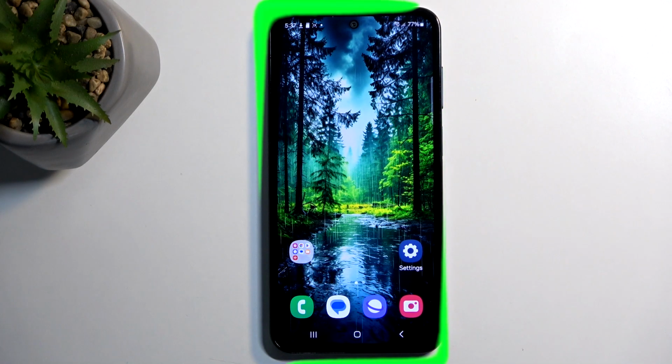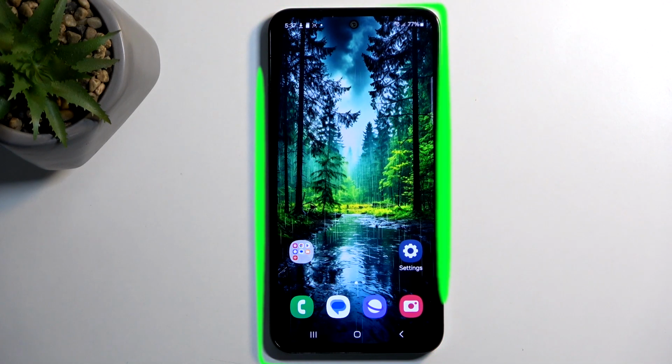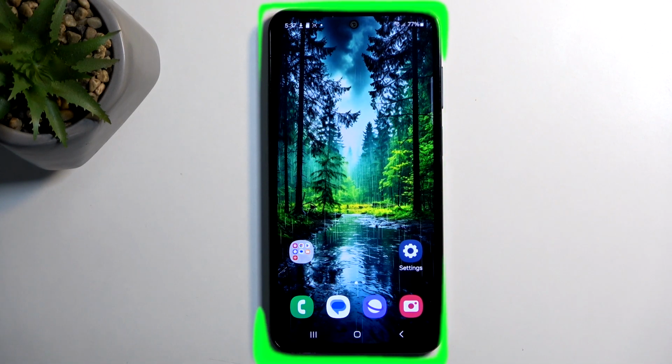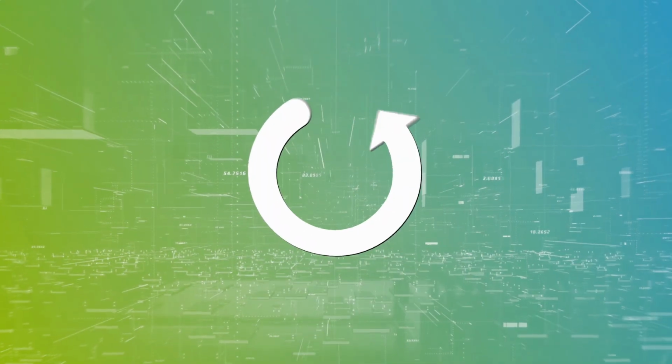Welcome, in front of me is a Samsung Galaxy M35 and today I will show you how you can capture a screenshot on this device.